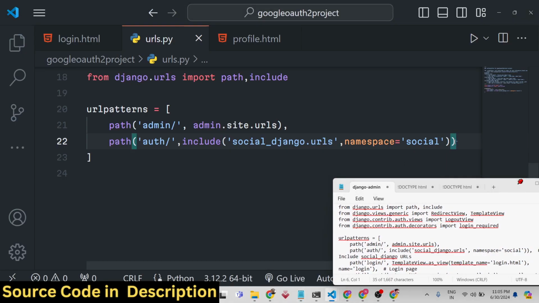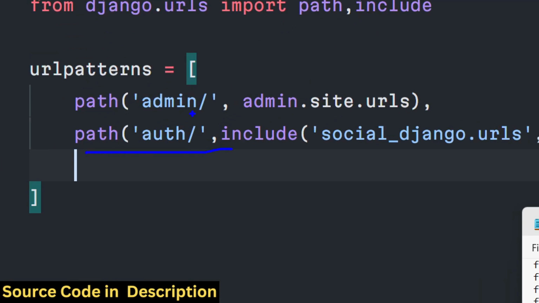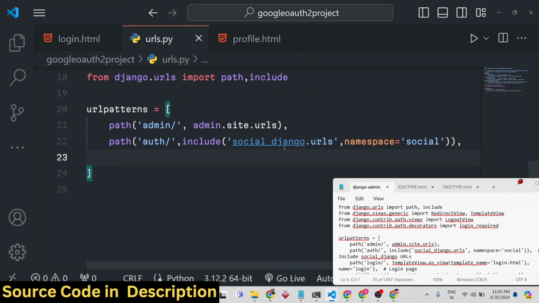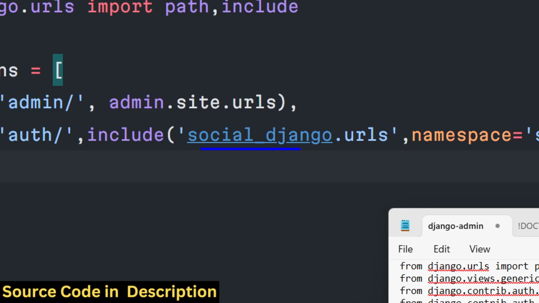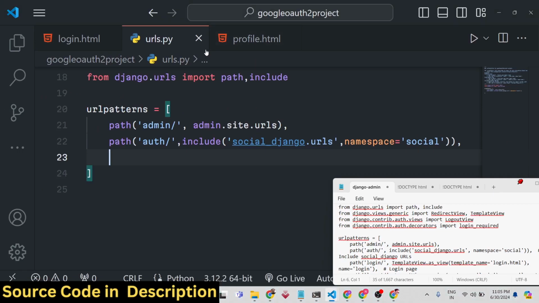That's all. We have put this. So this is required for integrating Google login. This is actually the package that we have installed, so we have included their path. All the routes containing slash auth will correspond to the social Django URLs.